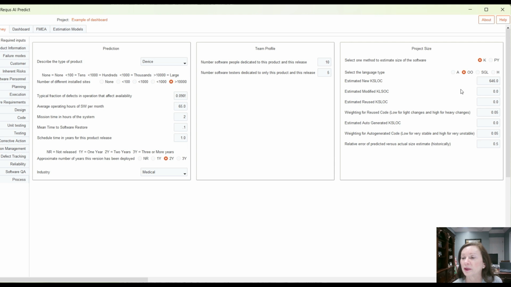In this particular example, they are estimating 646 thousand source lines of code that will be written that are brand new. You can see here it's clearly a new program. There are no modified lines of code, no reused lines of code, no auto-generated lines of code. So the next 5 inputs there are largely not used. Now we get down to the last input, which is the relative error. Size estimate is a prediction. That means there can be error in that prediction. What we have input here is a default value, which is 50%, which means the actual size could be 50% off of what was estimated.